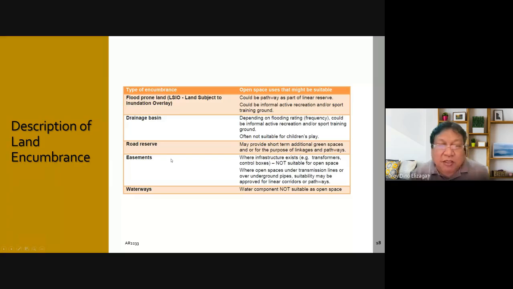Then there are also the easements where infrastructure exists. It's not suitable for open space. For example, the power lines that I mentioned to you. It's not really suitable for any activity, although it maybe could be used for a very short period. So open space under transmission lines or underground utilities may be approved. Waterways: the water component is not suitable as open space. So if you have a lake, the water part, the lake itself, is not the open space, but if there is ground around the lake, that is the open space.